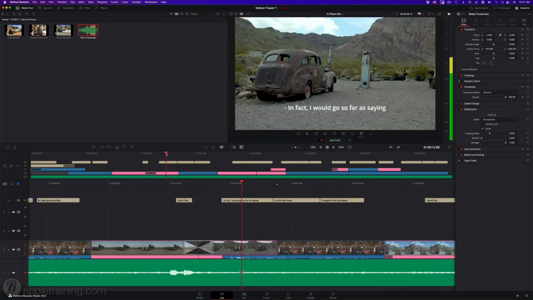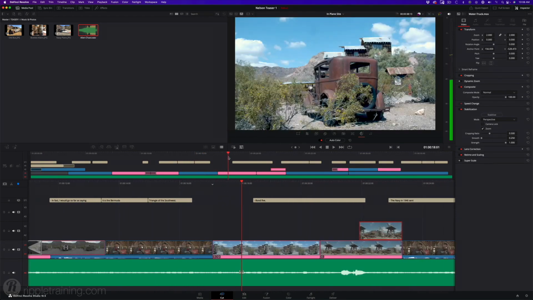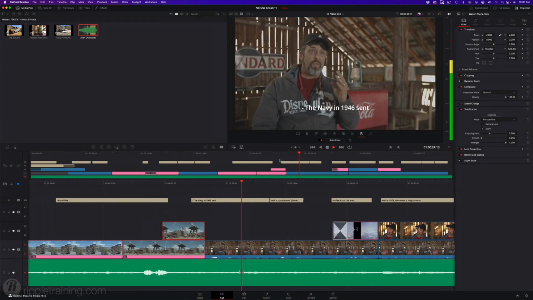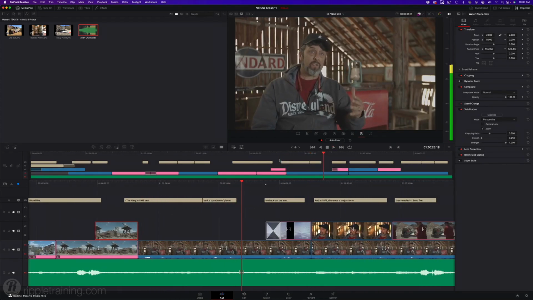Let's look at adjusting the timing first. Move the playhead to roughly 22 seconds and play back. The Navy in 1946 sent a squadron of planes. These two captions need to be extended just a bit.